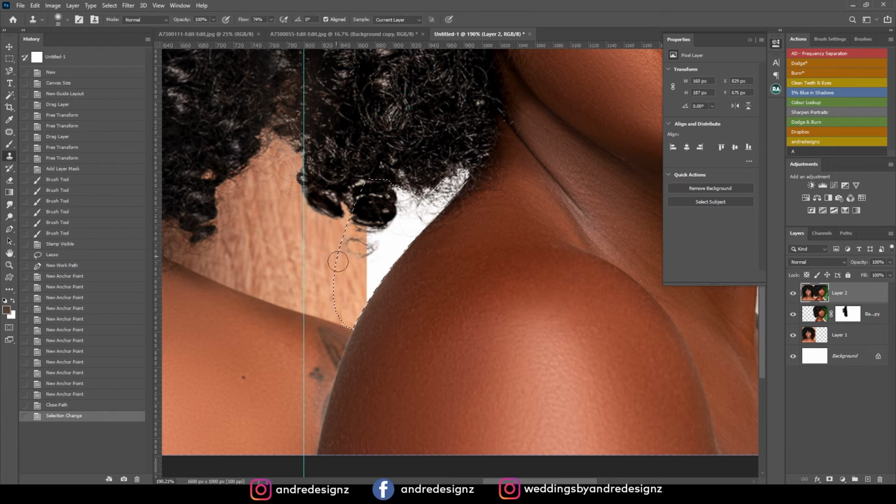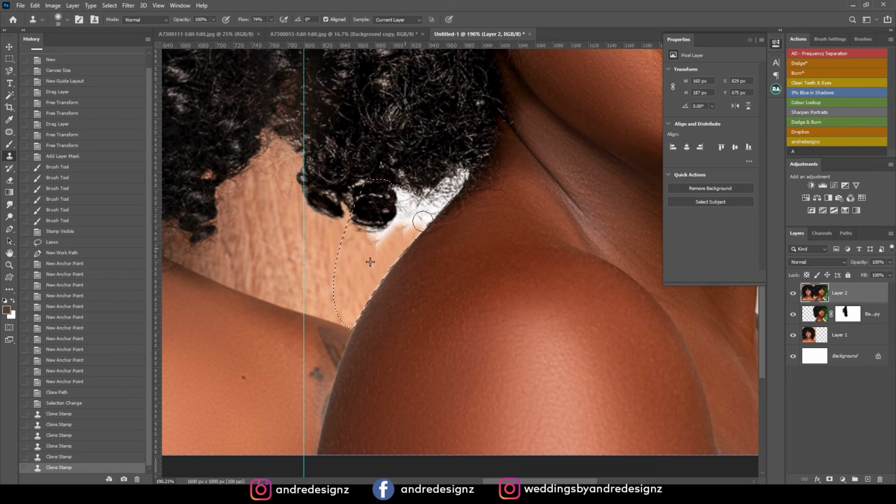So I'm gonna press S on the keyboard for the clone stamp tool. I'm just gonna clone out the areas that I want to get rid of. So all I'm doing, I'm just sampling and painting. Just sampling and painting. May not be the best, but you get the idea of what I'm doing.